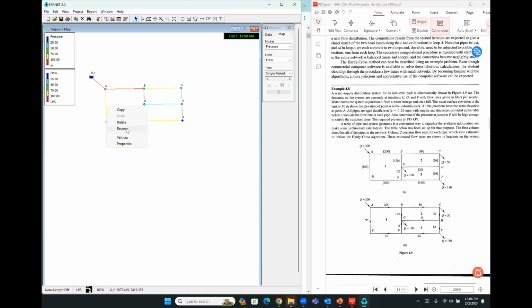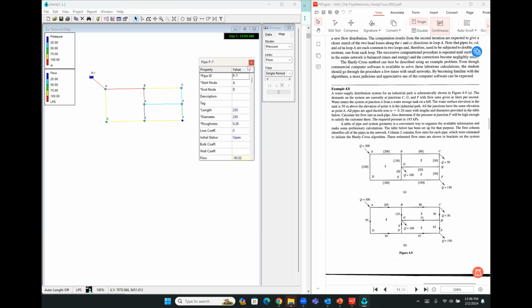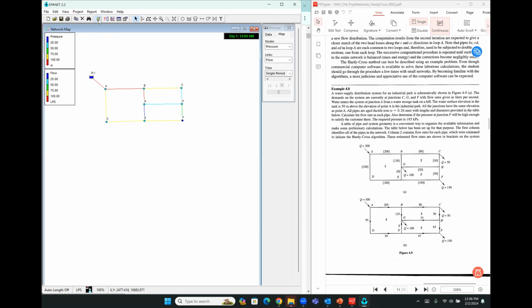So if you right click and hit reverse, it'll change the pipe. So now it starts from A and goes to D. And if you rerun the simulation, now we're going to have a positive value because it is going from A to D.